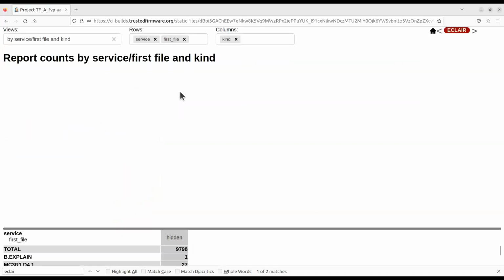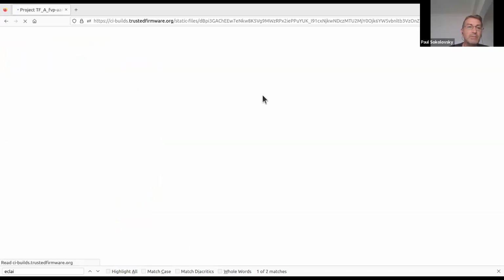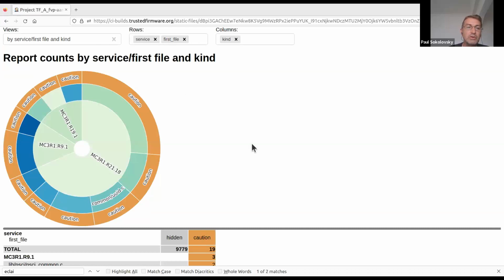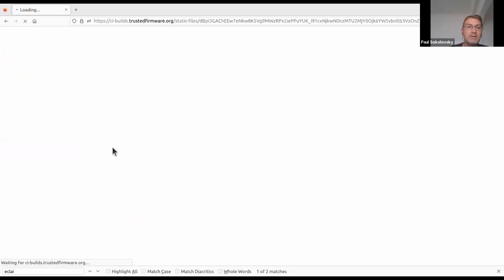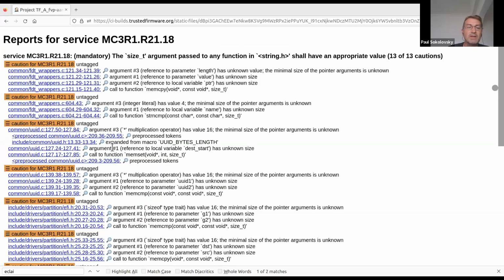Right, okay. As I showed here in the first report, there are still some cautions. It's not a violation, it's a heuristic which shows that there is something that may be wrong. So ECLAIR not just proves something, but also has some hints that something may be wrong. And ideally, people familiar with the code base would need to review these cautions.